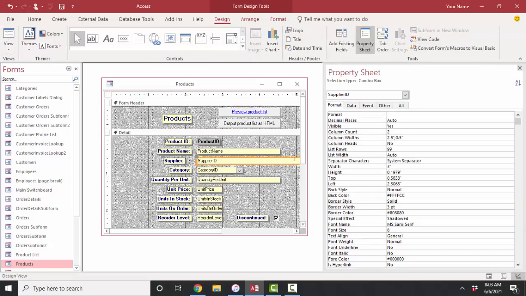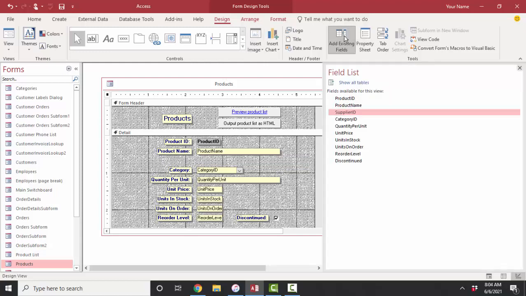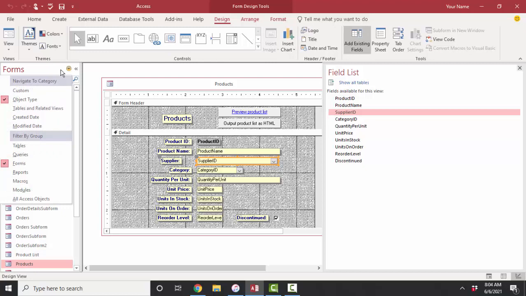Now I want to say one more thing about combo boxes. Let's go back to design view. If I delete the supplier ID combo box and open up my add existing fields and then drag that field in from the field list, I've noticed that the default control that I'm getting here is a combo box. It's not a text box. So for supplier ID, I automatically got a combo box and a label. And why is that? I want to save this and show you why that field automatically wants to be a combo box instead of a text box.